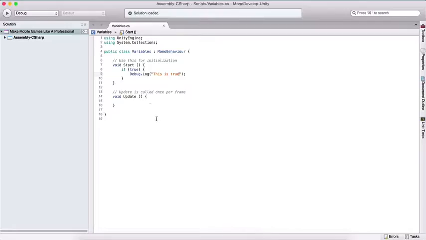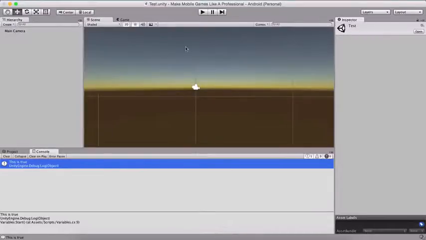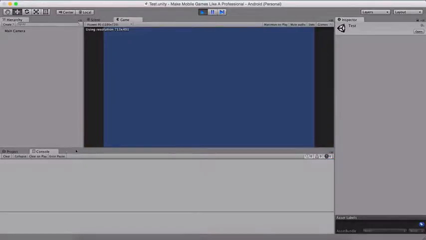So if I go back here, and instead of true, I write false, like this. Then this here will not be executed because this statement is not true. So this code here will not run. If I go back and I run the program, we see that nothing has been printed in the console.